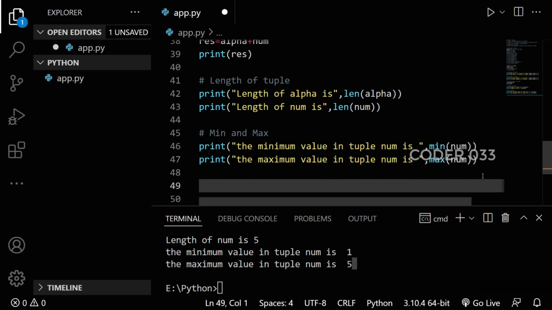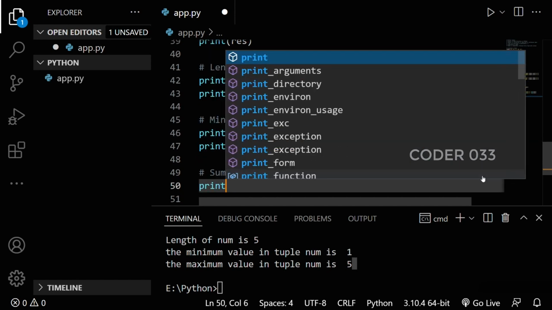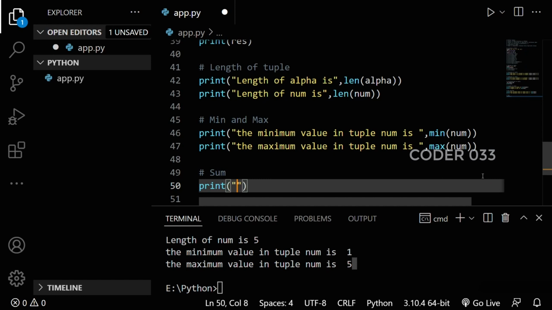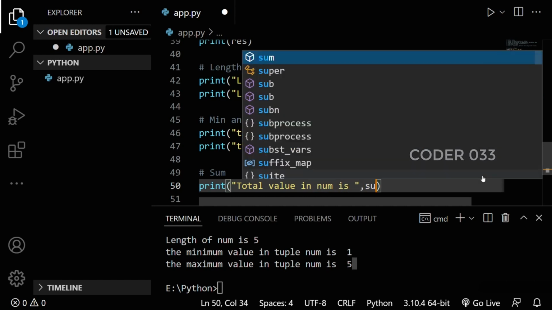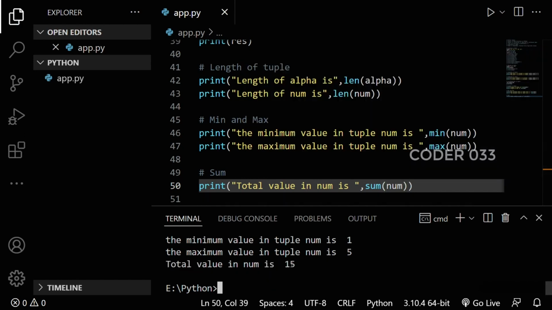Then to find a sum, print total value in num is sum of num. Adding 5 plus 4 plus 3 plus 2 plus 1 is 15.